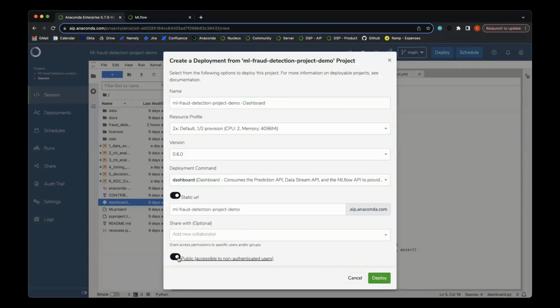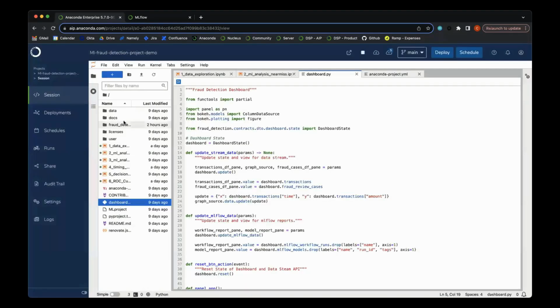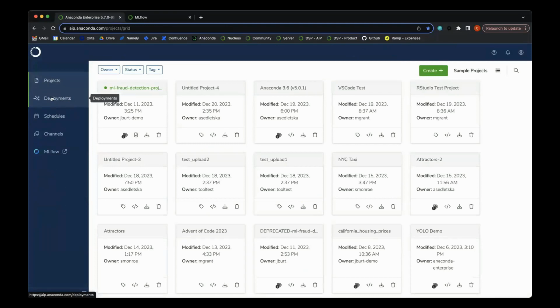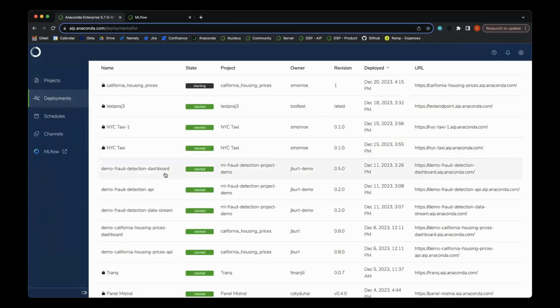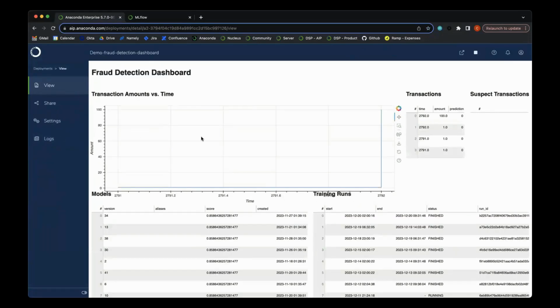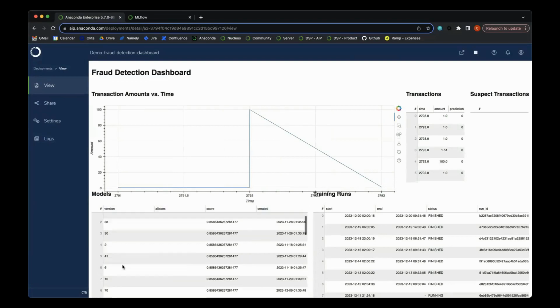Once ready, we can deploy our model with a panel app. Panel is an open source tool available to all Cloud Notebook users. Our app is now published and ready to share.